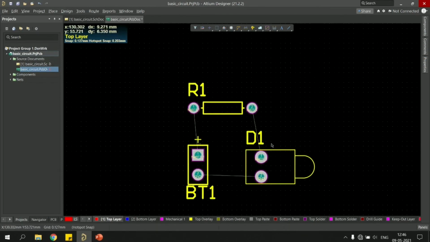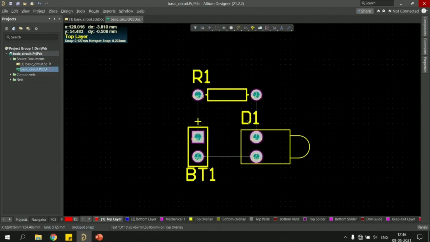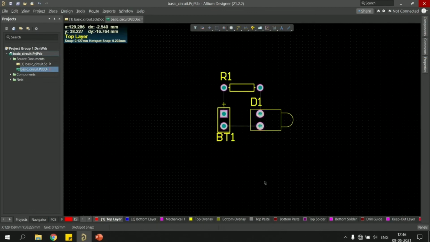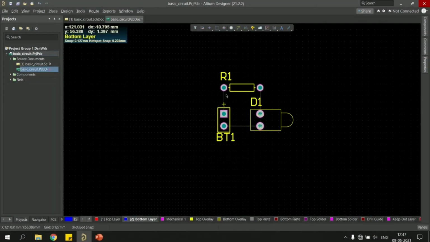Now before starting the routing, I will align this properly, so that it is easier for us. Okay, now as you can see, all the lines are straight. Now in order to do the routing, first of all, this is a single layer PCB. In order to do the routing on a single layer PCB, you need to click on this bottom layer, because the components will be placed on the top layer and the soldering will be done on the bottom layer. So to do the routing on the bottom layer, click on this bottom layer, and then click on this routing option, or you can directly press Ctrl W. By pressing that, routing mode will be enabled.